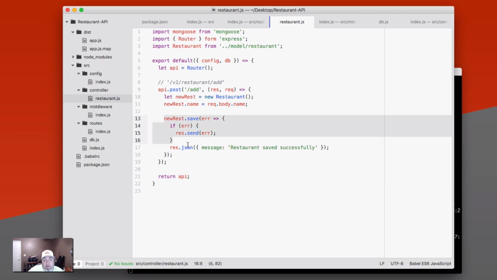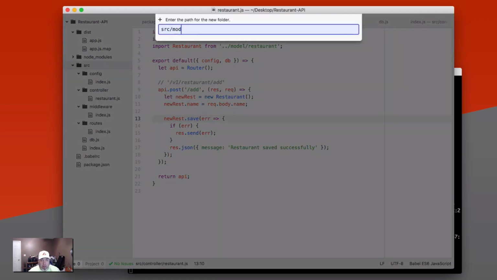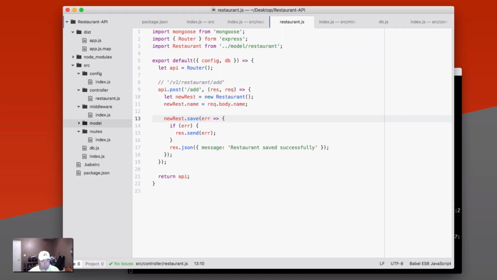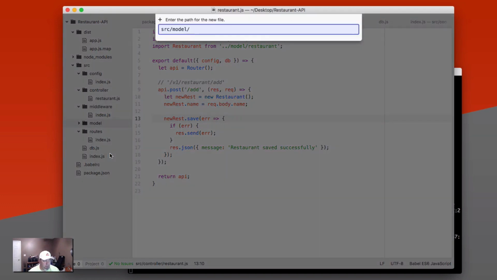This is how Mongoose makes it very simple to work with Mongo from a REST API, or with Node in general. So that's all we need here. Now we need to go create our model. And so we're going to need a models folder. And then inside model, we need to create a restaurant.